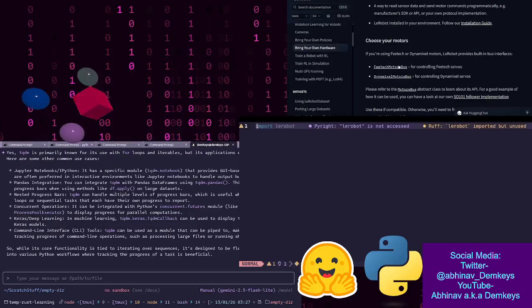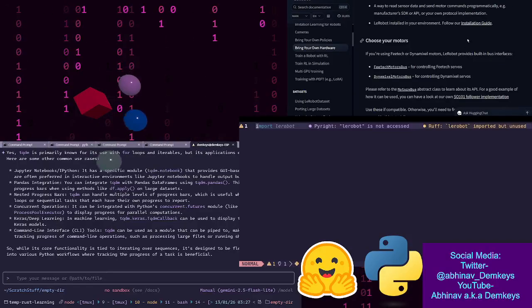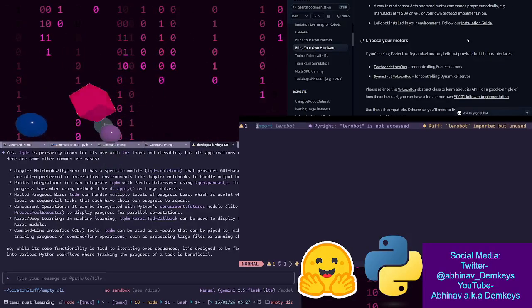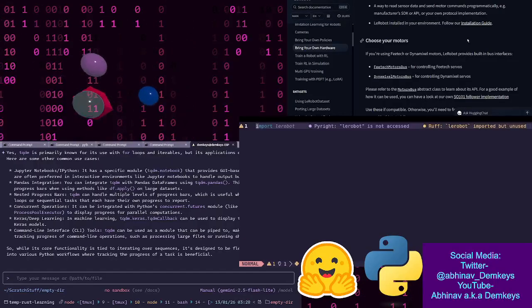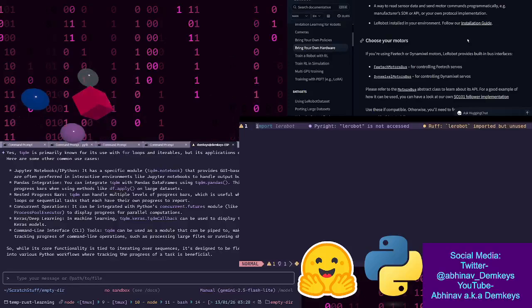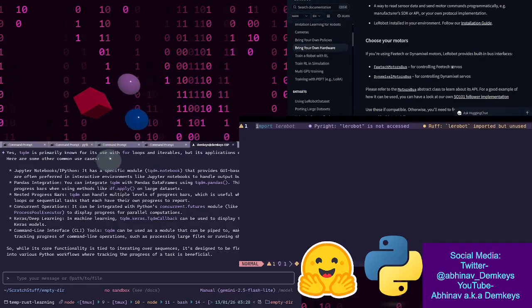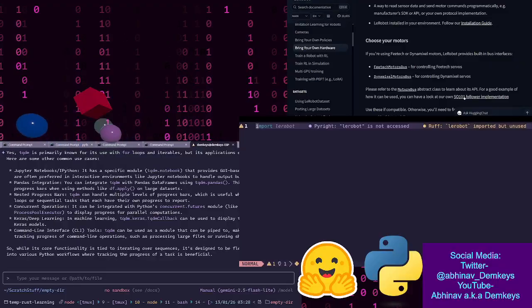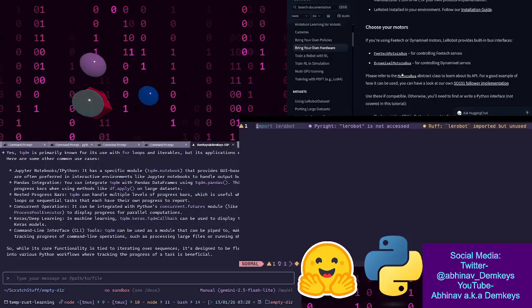Choose your motors. For controlling Dynamixel servos and VTech servos. I don't have either of those. Actually, I need to check what kind of servo I've got. Follower implementation. Where is no? Hold on, dude. I'm looking at this.